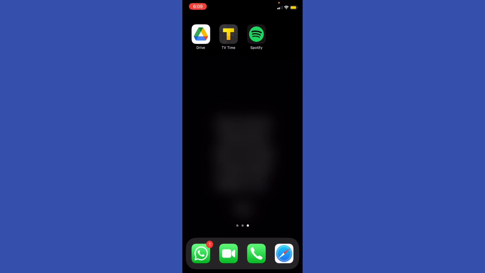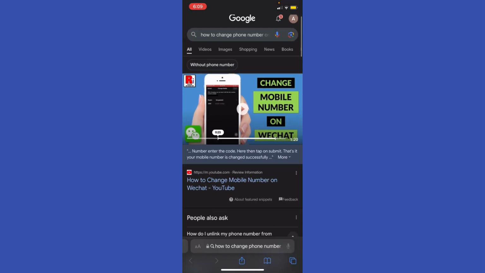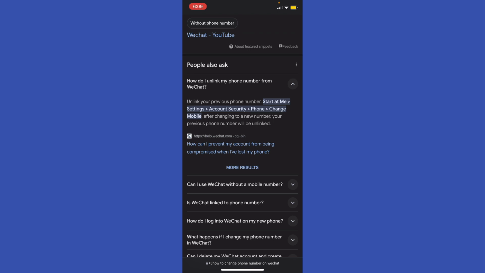My name is Adam. Today I'm gonna show you how to change my number on WeChat. So if you had second thoughts and you want to change your number on WeChat and verify and all that, just go ahead to your browser right here and let's search for the topic itself and scroll a little bit down until you find how to unlink your phone number from WeChat.